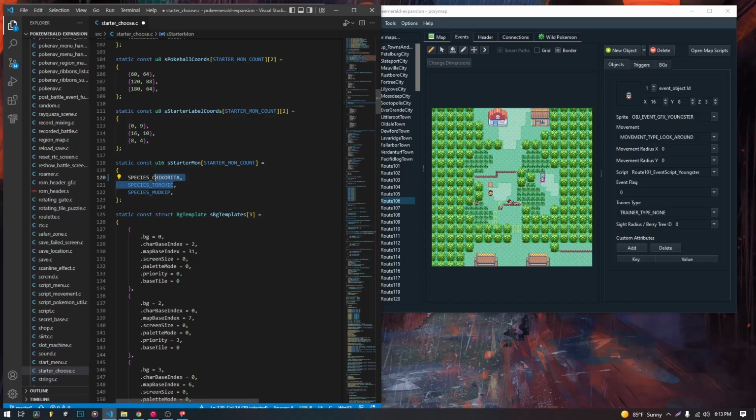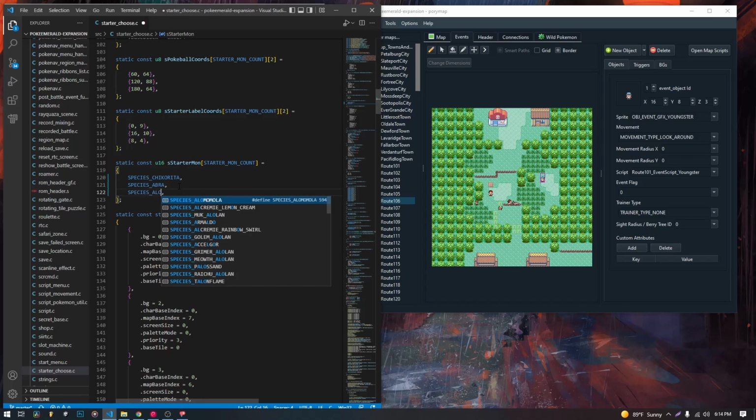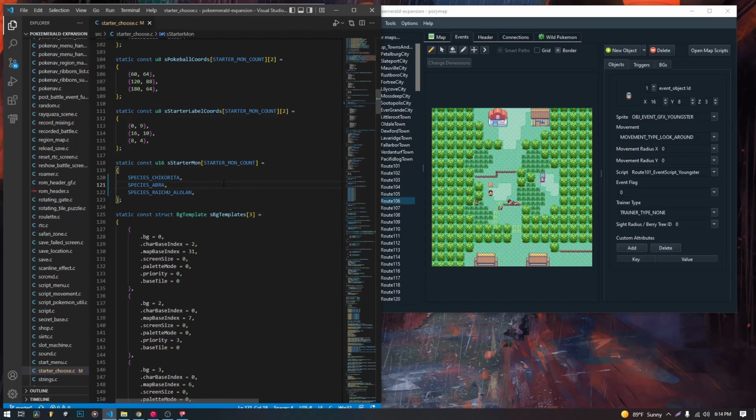All you have to do to change the starter Pokemon is type the new name of the Pokemon after the species. It obviously has to be a Pokemon that is in the game. For me, I can use any Pokemon I want, even ones that are not normally available. We're going to use Alolan Raichu as our starter, because of the pokeemerald expansion decomp that we have on this project. But if you don't have that, you can obviously just stick to your normal ones.